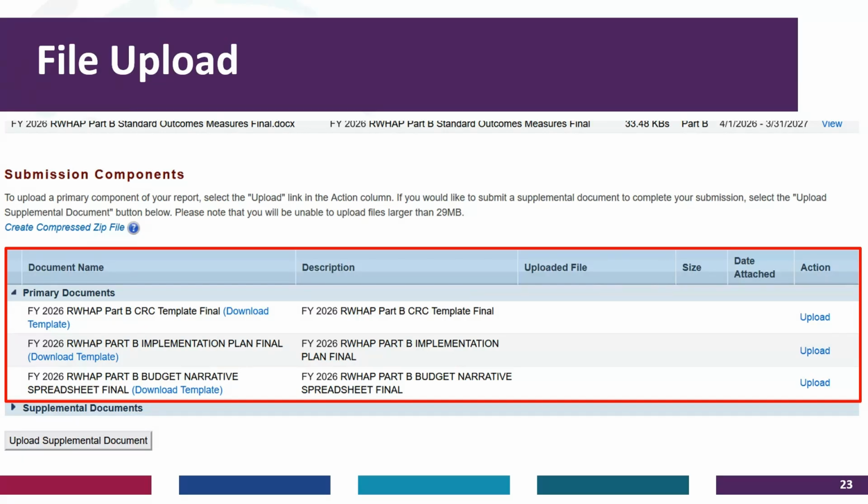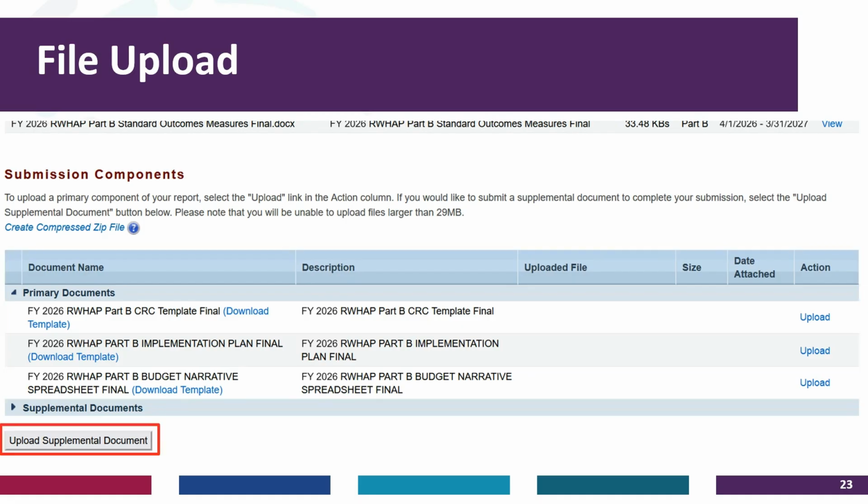For any additional document you need to upload that doesn't use an existing template, you're going to need to use the supplemental document upload feature instead. So for that, you'll just select the Upload Supplemental Document button, locate the document you have saved on your computer, and add it to your report.